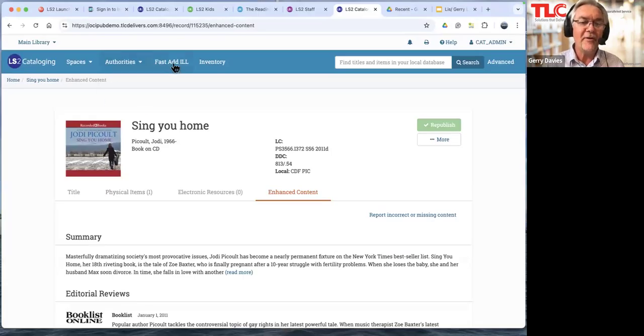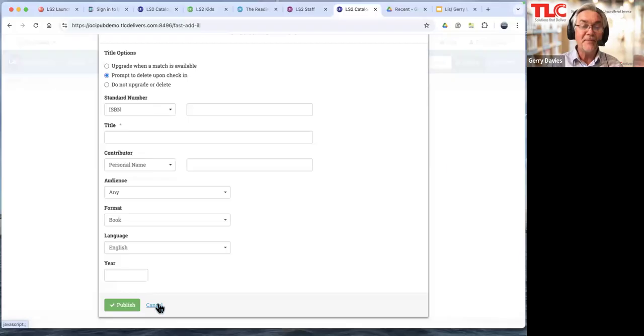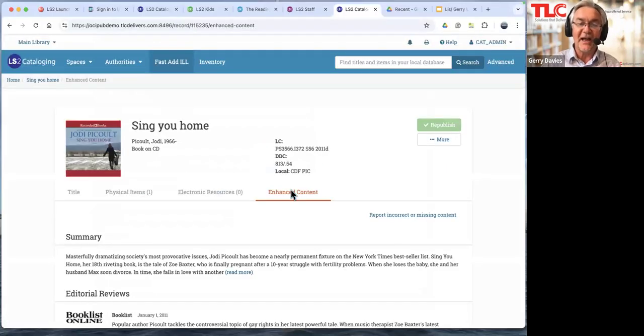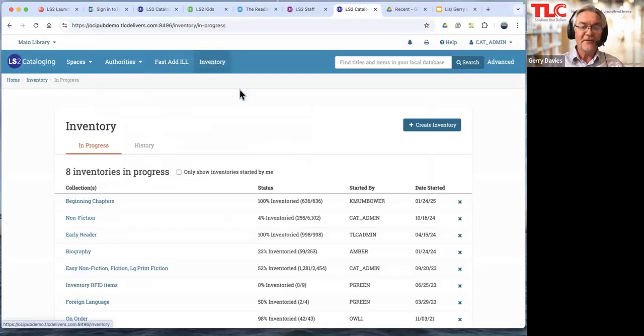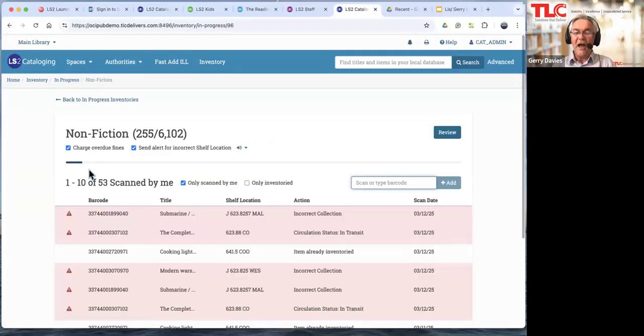Other things I want to show very briefly, a fast add for ILL. Or just a fast add. This might be the one area that you allow circulation staff to access in cataloging for adding items. And then the other thing I want to mention is inventory. We have a live inventory module. That means you can take a mobile device or a laptop to the shelves, and in real time, you can start scanning items. And I'll do that quickly now.